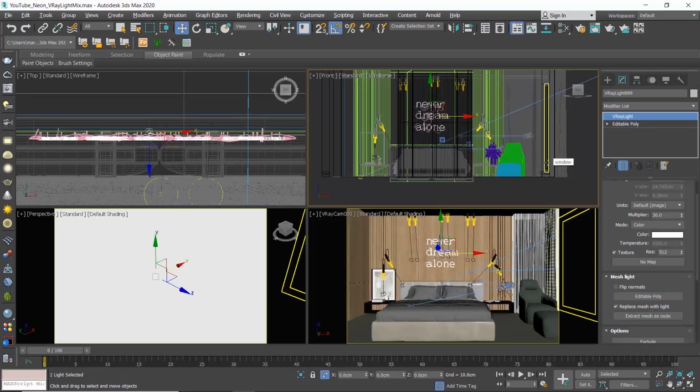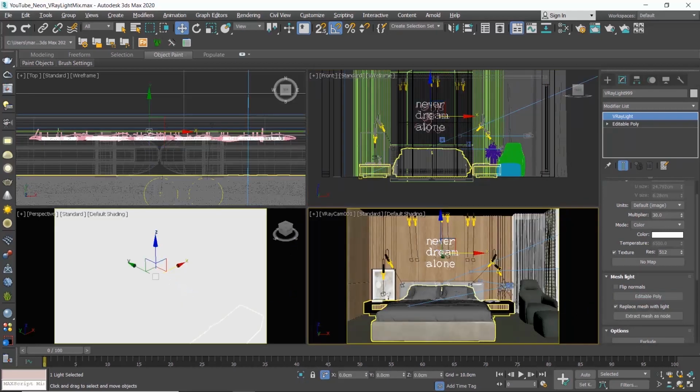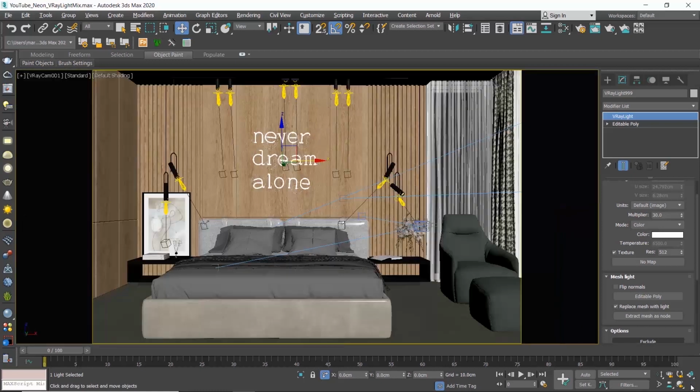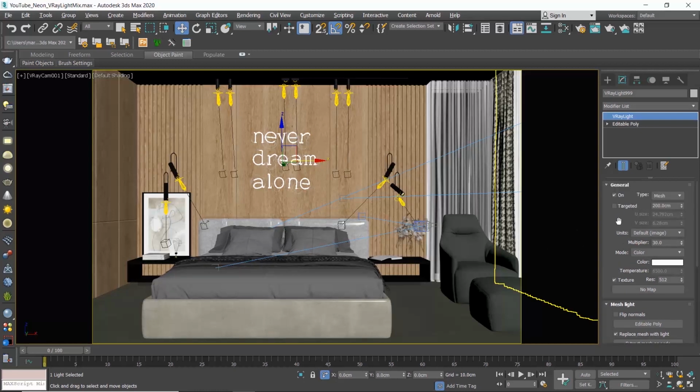So, what happened right now is that our sign, which was an editable poly, got transformed to a VRay light, keeping the same geometry. And now, it behaves like any VRay light. I personally prefer my lights to have a warm feeling, so in the light's properties, I will set the mode to temperature and type 3500 Kelvin.